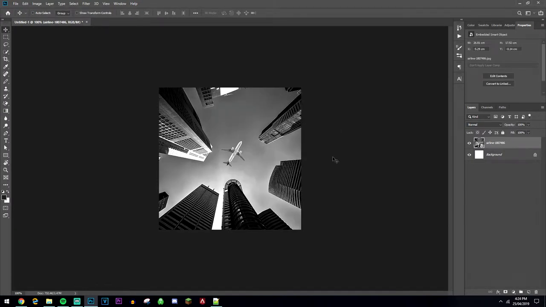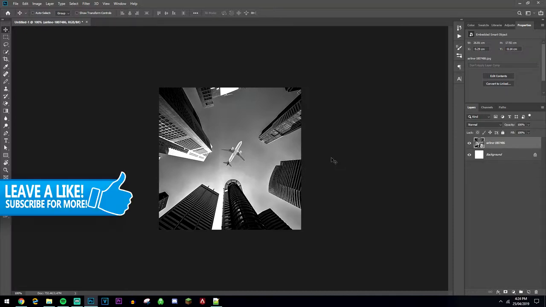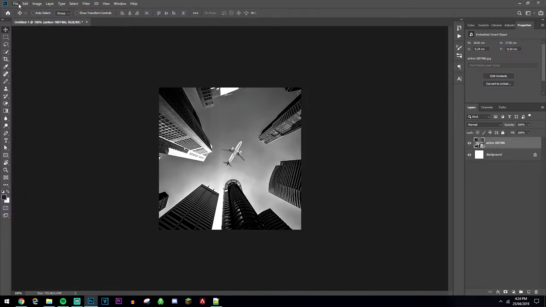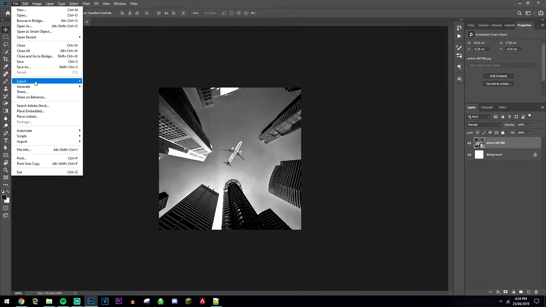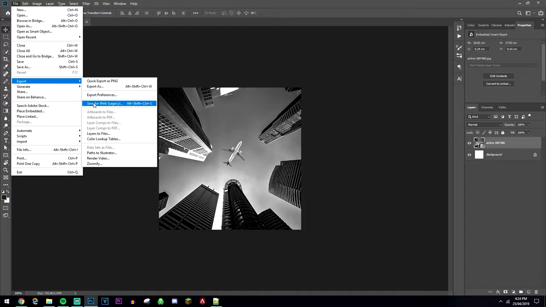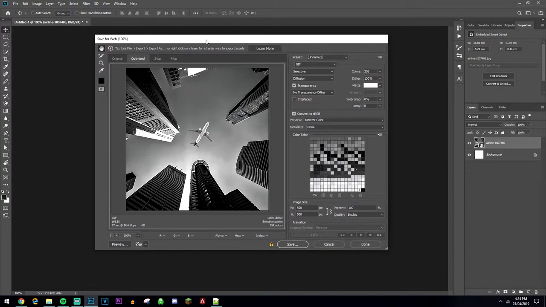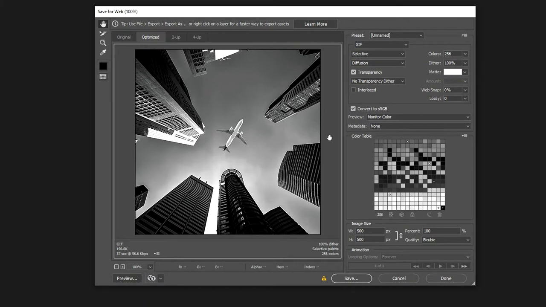Now, once you're happy with the image, we then want to render out this image, but we want to do it specifically for a website, so it's not going to be taking up much data and it's going to be compressed correctly. And to do this, we're going to click on File, then click on Export, and then click on Save for Web, and this is going to be a rendering option specifically for a website.